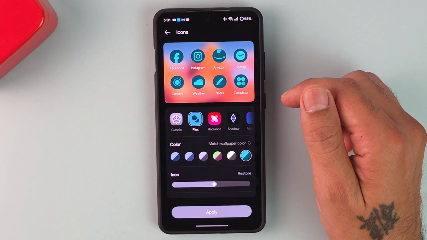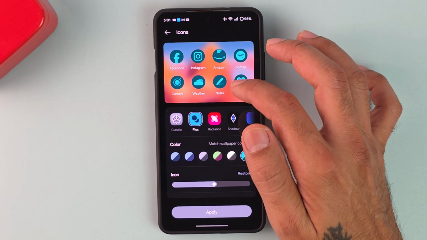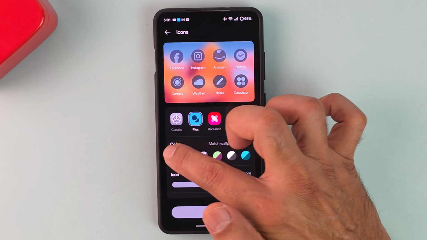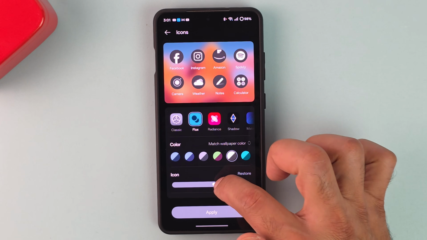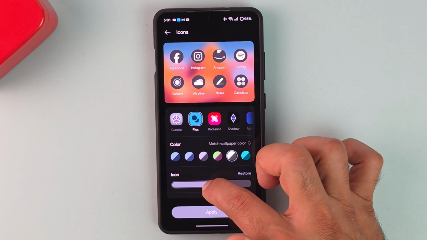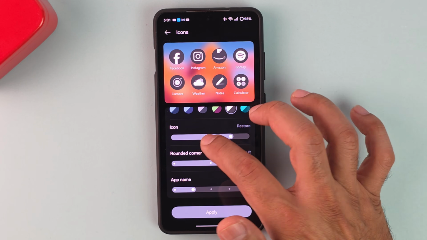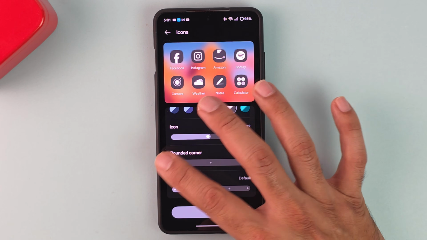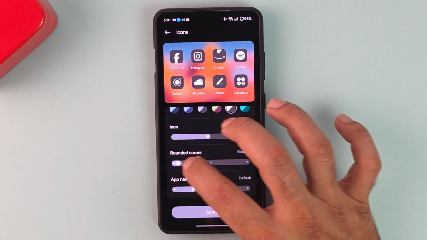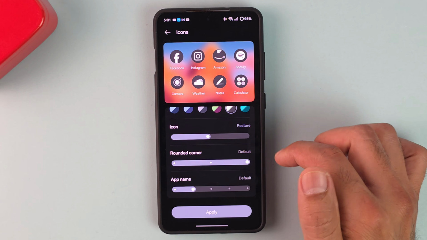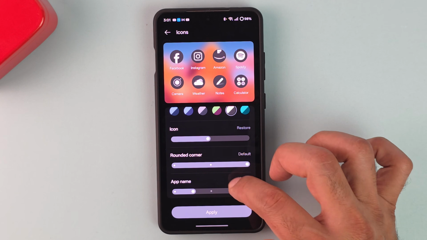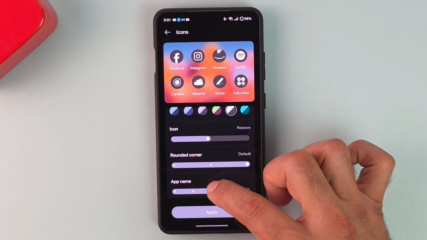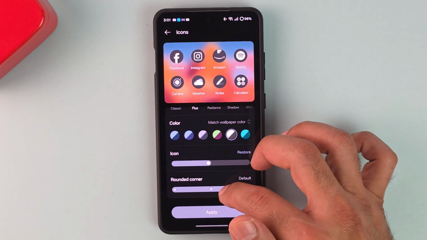Going on over to your icons, you get a little bit more different icons over here with the Flux, which you can theme to match your wallpaper, which is actually really, really cool. I definitely like this. You could change the size of your icons as well. You could change the rounded corners if you want to have them squared, squircle, or default round. You could change the size of the font for the app name. So we'll go ahead and keep it on there as well.